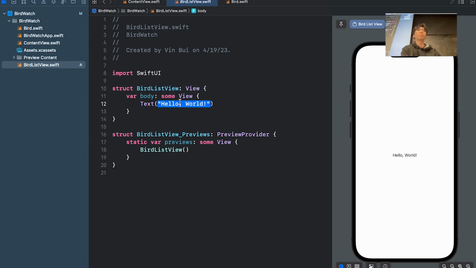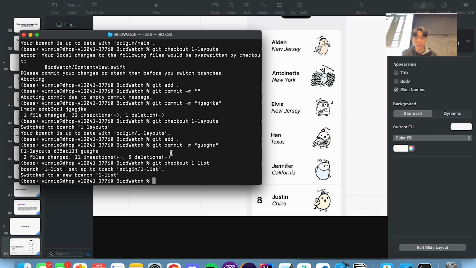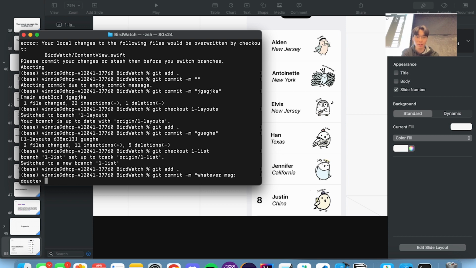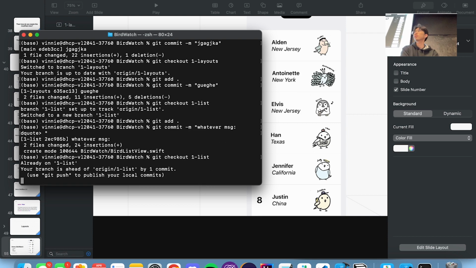Yes. Do you mind going back to the command to catch up? Yeah. All right. So you can do git add and then space dot to stage all of these files. And then you would do git commit -m and then the message. I'm not going to go over what this does, but just commit any message. And then you can do git checkout one-list to check out that branch. And it'll allow you to catch up.